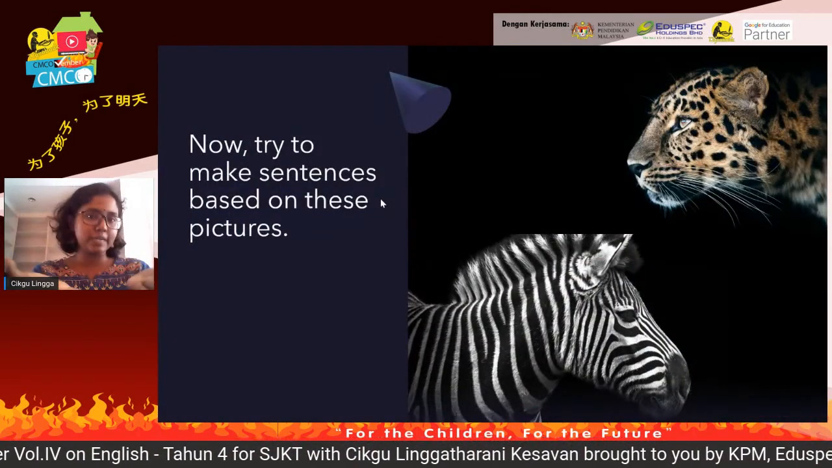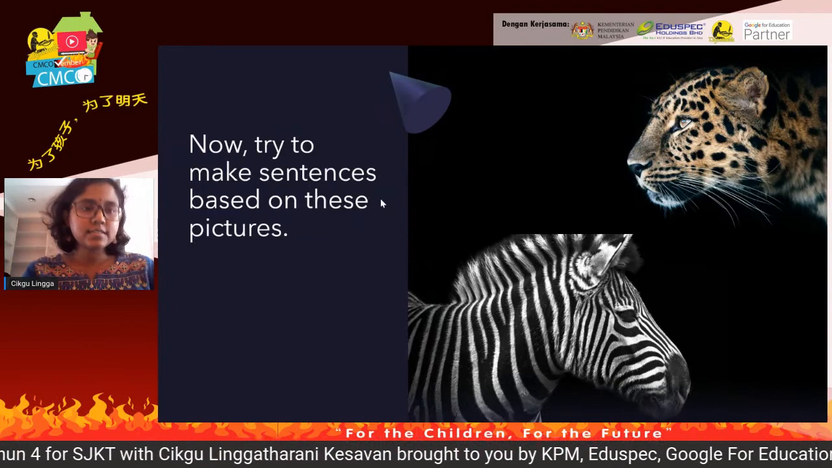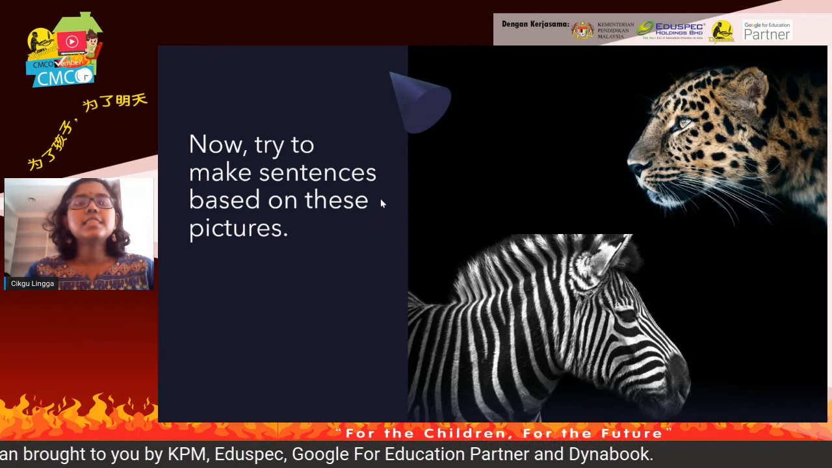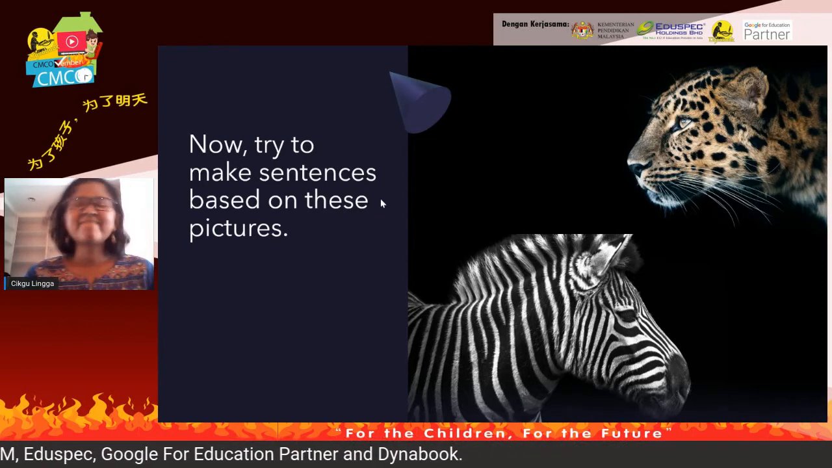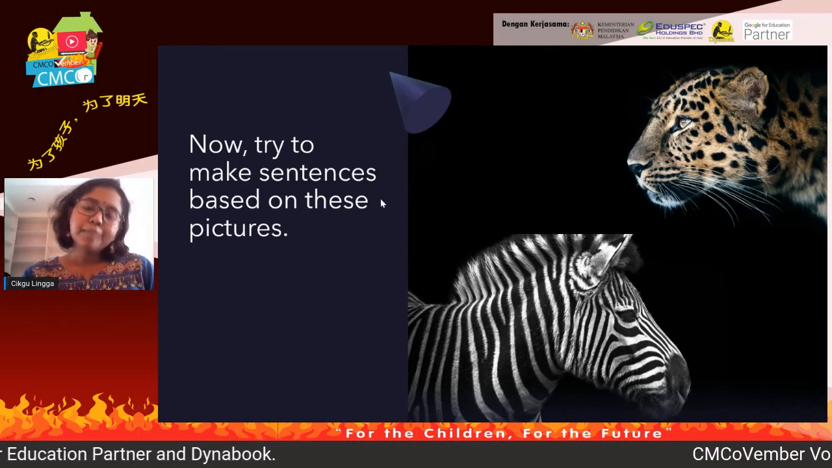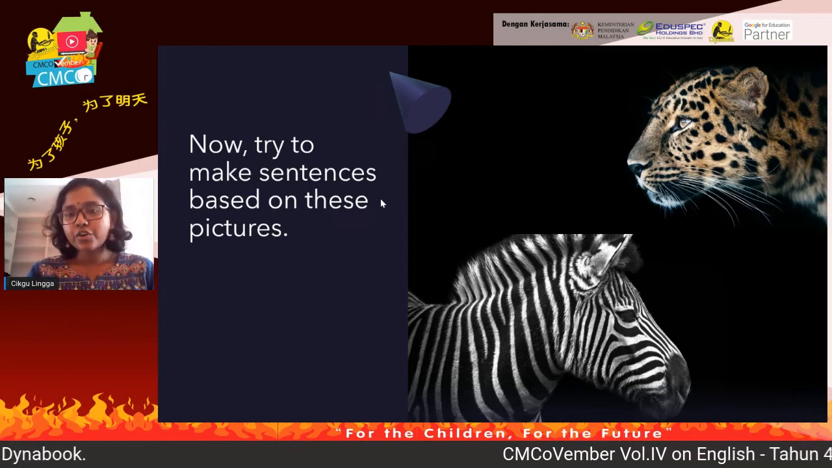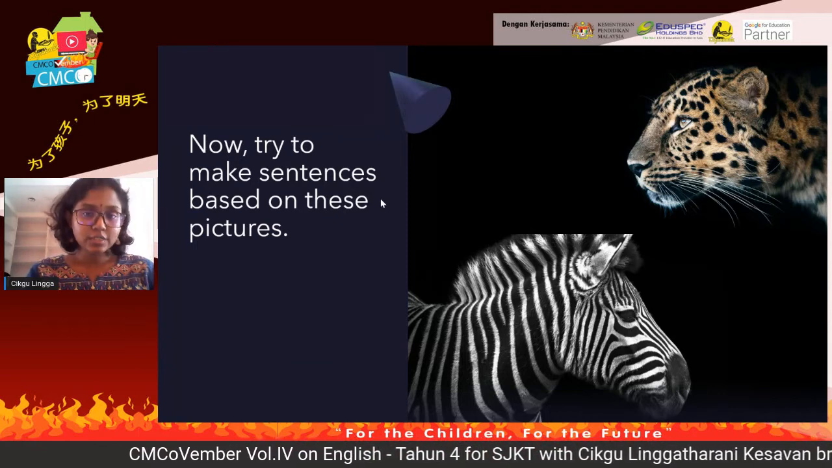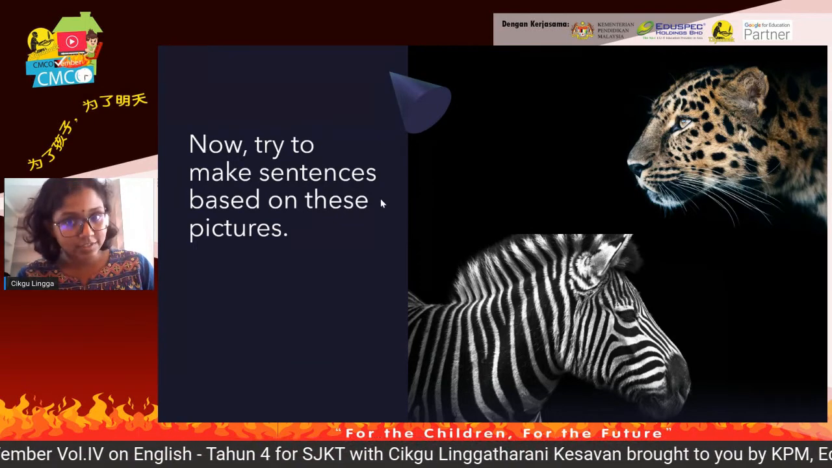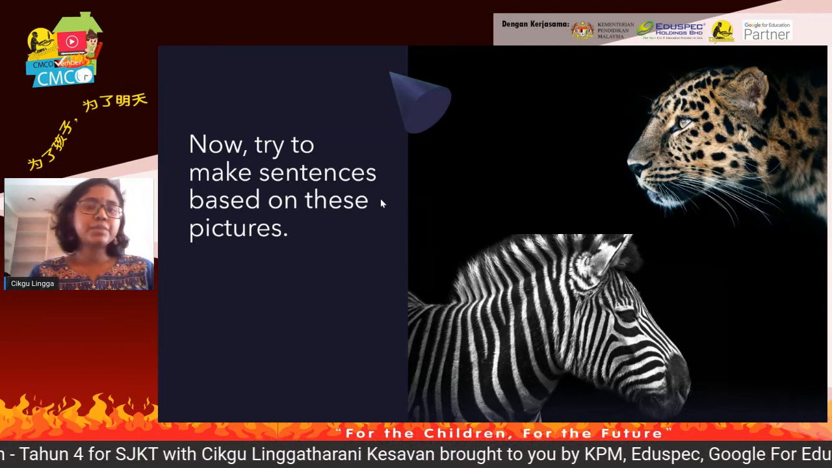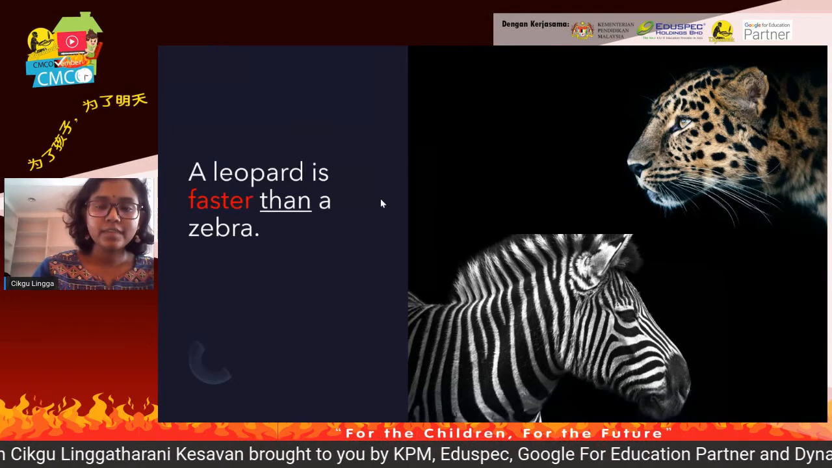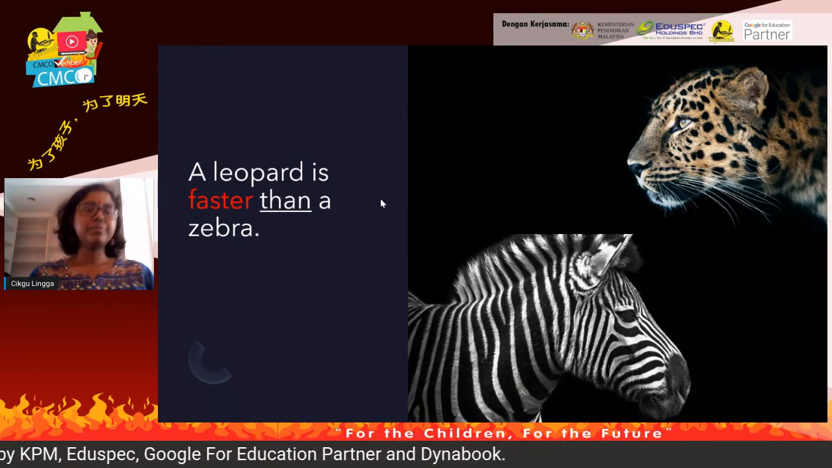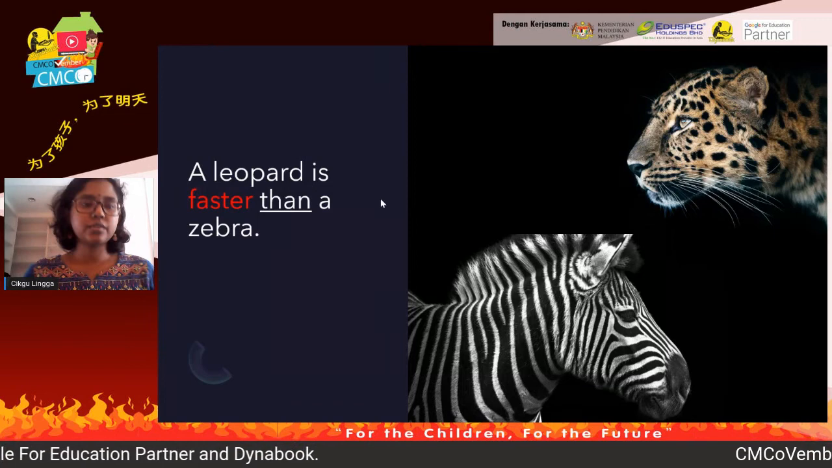Okay, now it's your time to shine. Try to make sentences based on these pictures. Okay, I'll give you an example. The leopard is stronger than the zebra. Okay, now you make a sentence using comparative adjectives and try to put it in the comment section. Okay, I'll just give you an example. Okay, a leopard is faster than a zebra.